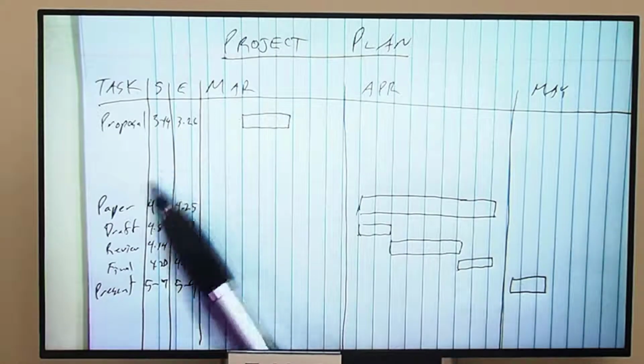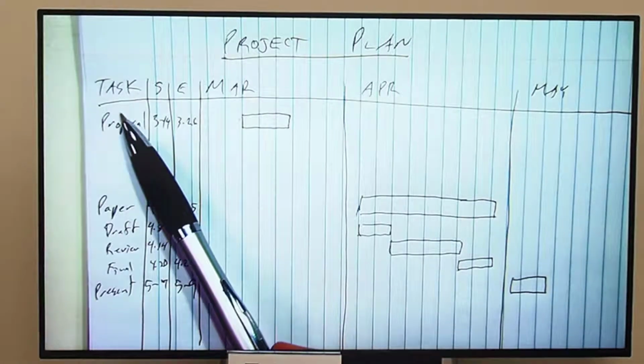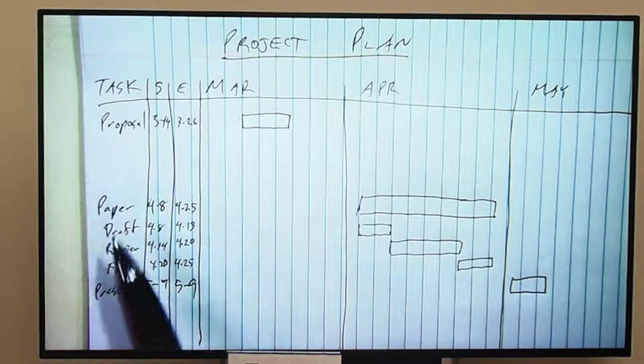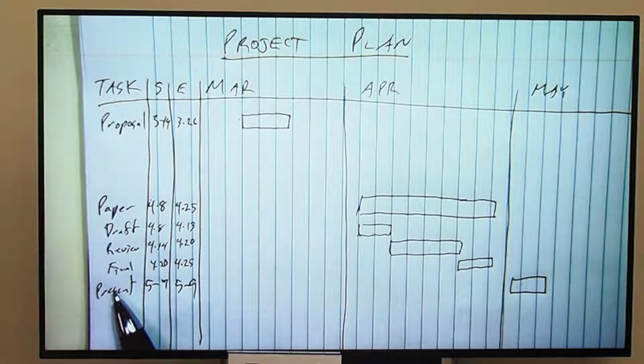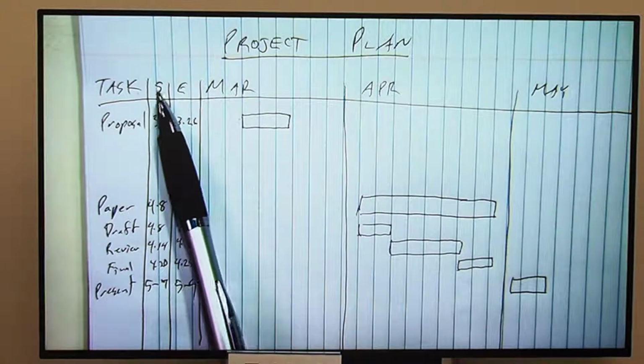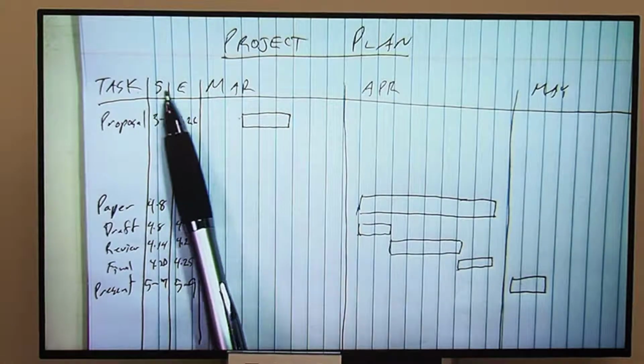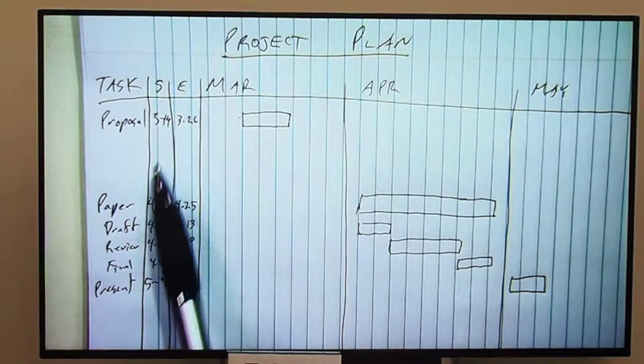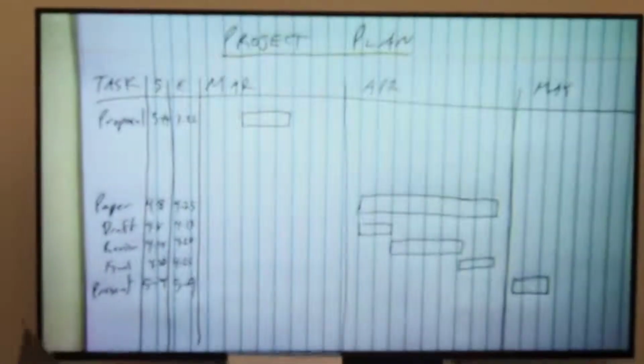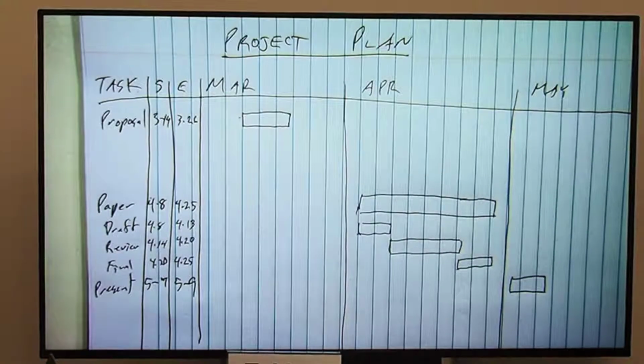I've got basically three major tasks. I've got proposal, paper, and my presentation at the end. Then on this column, I've got start date and finish date. So I know I need to start working on the proposal on the 14th. That's last week. That's when we started.